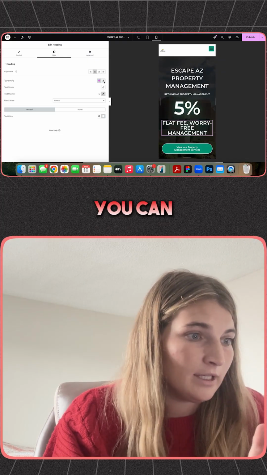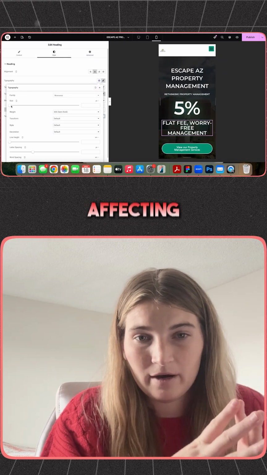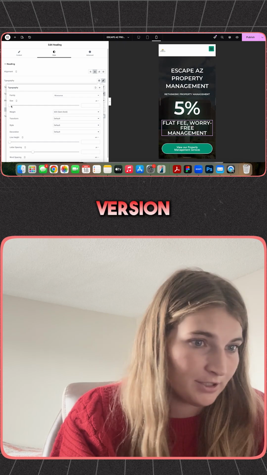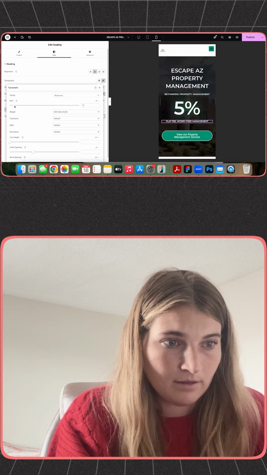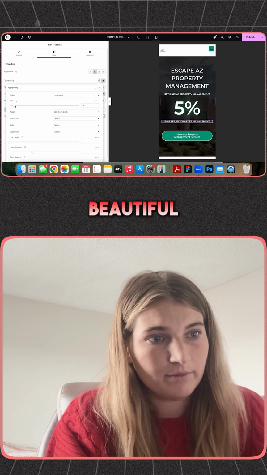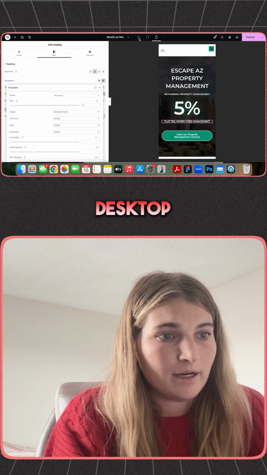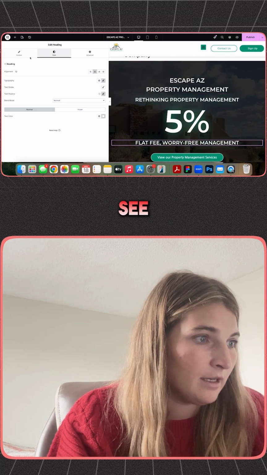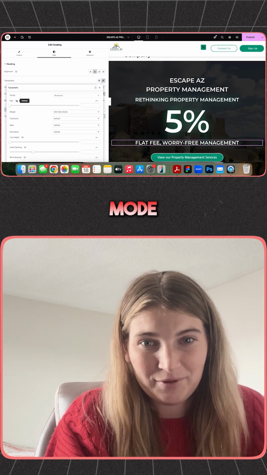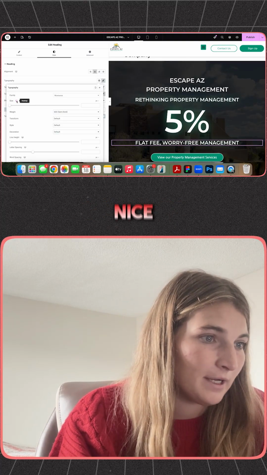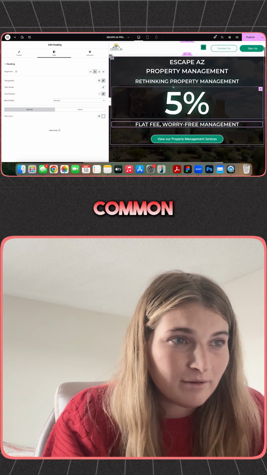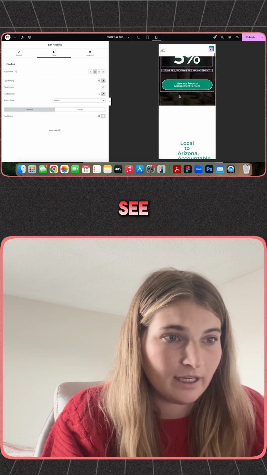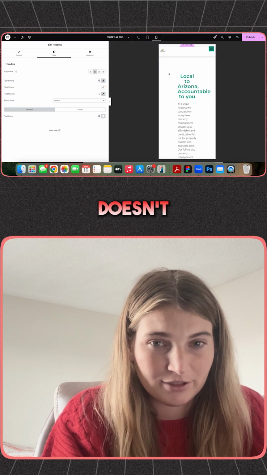Super nice because you can edit this stuff without worrying about it affecting the desktop version of it. Yeah, let's make it around the same size. Beautiful. And on the desktop, it looks exactly the same. We can actually see now it's on desktop mode when we switch it over to desktop. Super nice. Awesome.